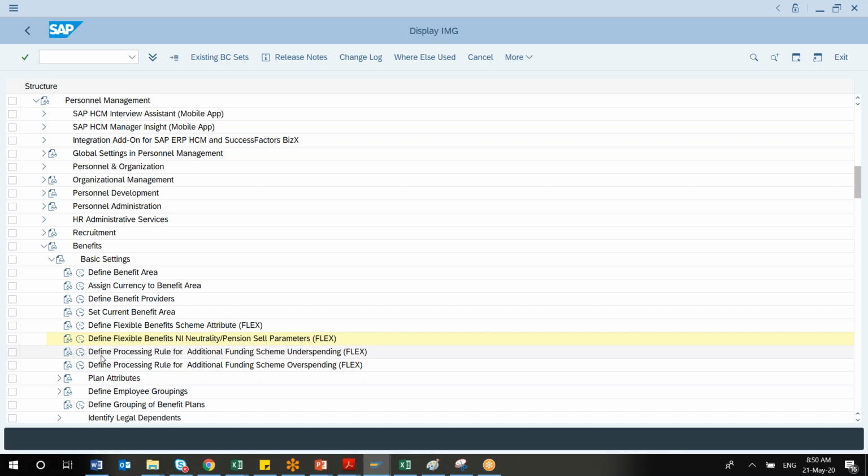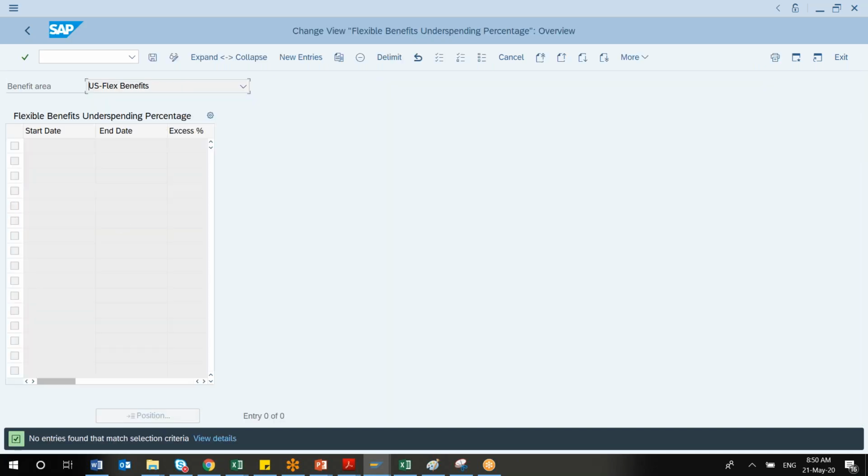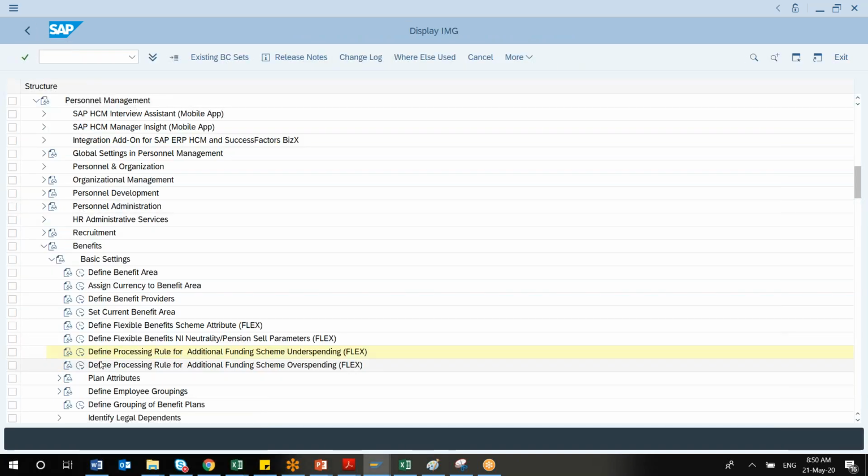Similarly for additional funding, for underspending, for overspending, you can define those configurations here. By default it will go to benefit area 15. Then you can decide. Suppose it is a flexible benefit underspending, where you are not spending a particular amount. Depending upon your scenarios, you can decide to configure, but it is not necessary to configure everything. The essential part is defining the initial 4-5 things which I have discussed, like defining the benefit area, currency, benefit provider, setting the benefit area. These 4 are essential, but the remaining 4 are up to you depending upon your scenarios.